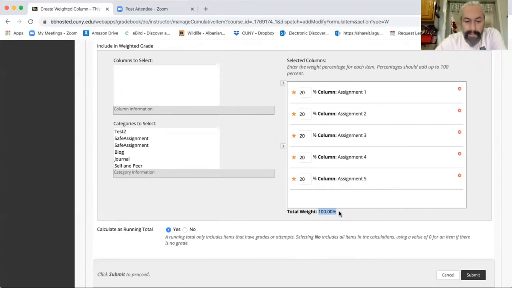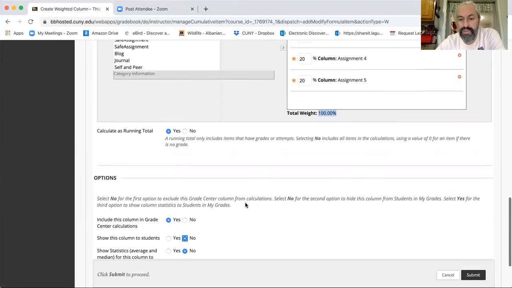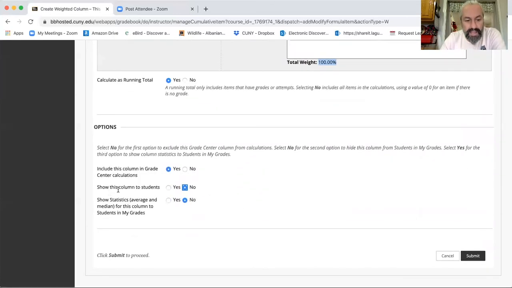So do you want to show this to students? I don't want to show the final grade to the students. Essentially, this column will constantly calculate as you input scores on each column that you created. This final grade column will calculate constantly. So I don't want students to see this now. I could open it towards the end when the time comes. So for the option, show this column to students, I'll keep it no. Hit submit.